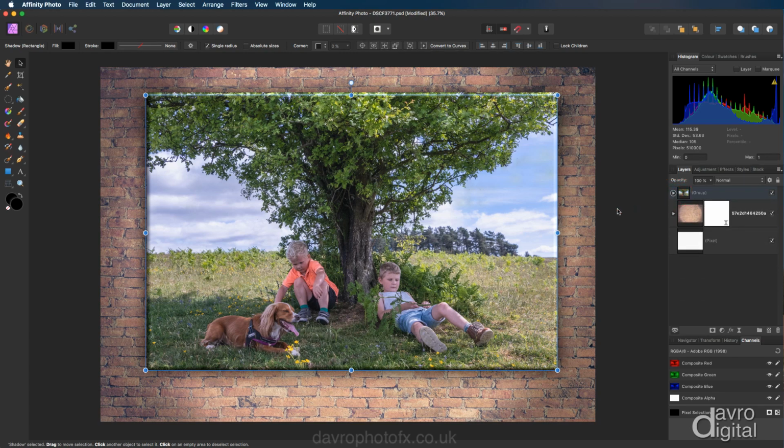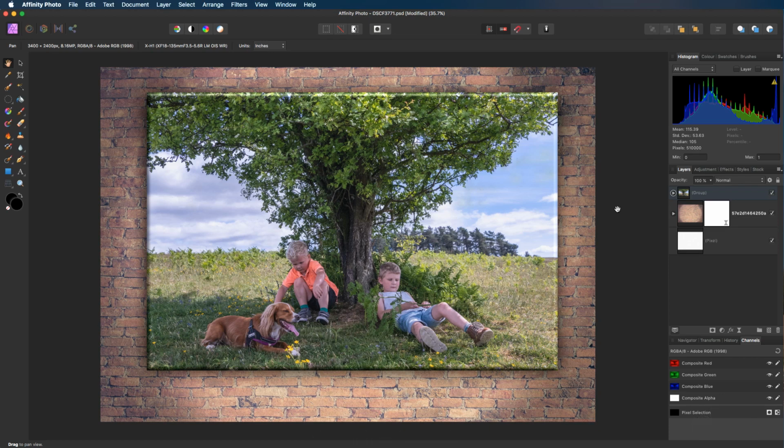Folding it up out of the way, pressing H on the keyboard to give me back the hand tool. And there it is. There is our finished image. So you can have a 3D style border. You can take it a stage further. This is a great way of presenting your images. So go on, give it a try.